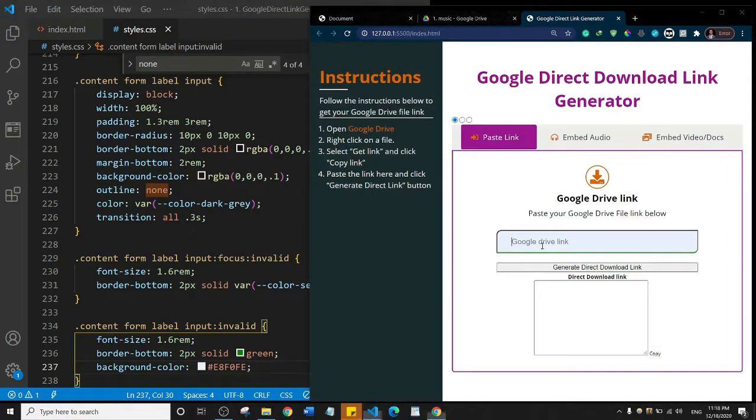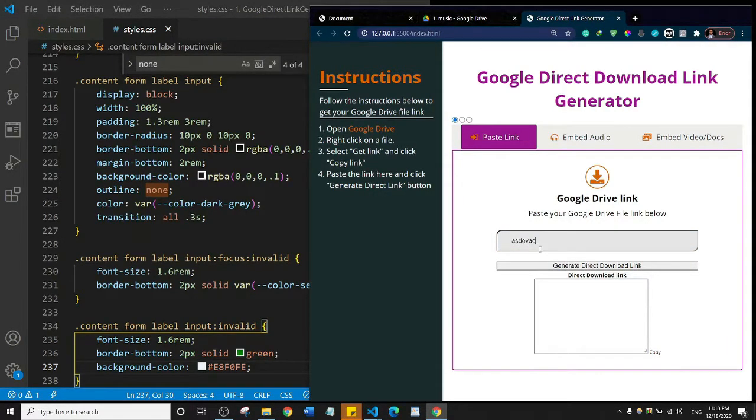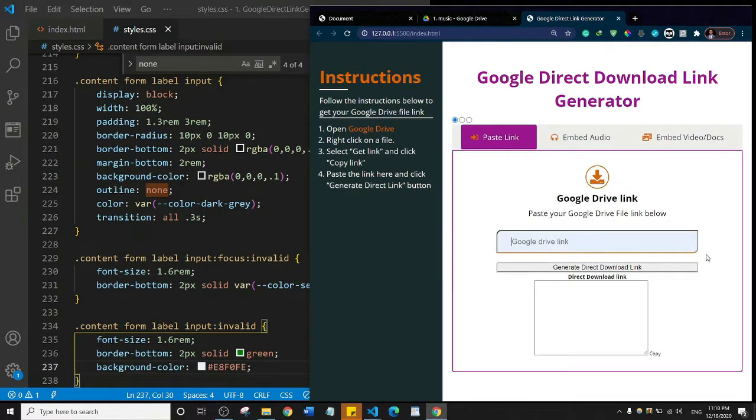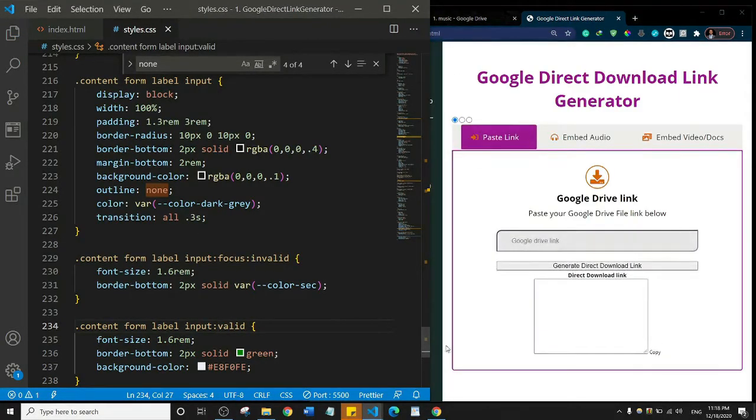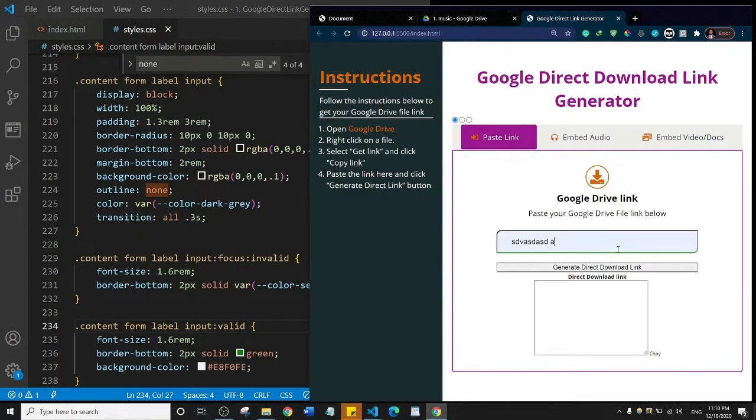Okay, so if I come here and I start typing, okay, so basically that's what we have done for here. Oh, this should actually be valid, not invalid. And I'll save. And if I start typing, you see that it becomes green. Okay, so that's it.